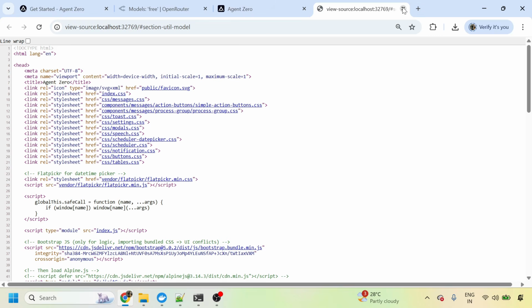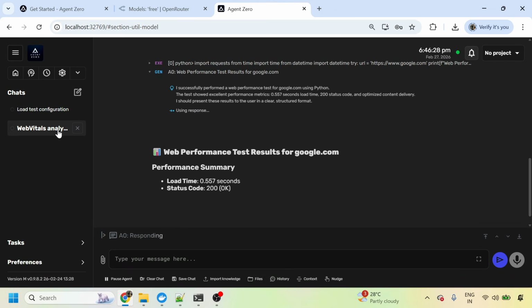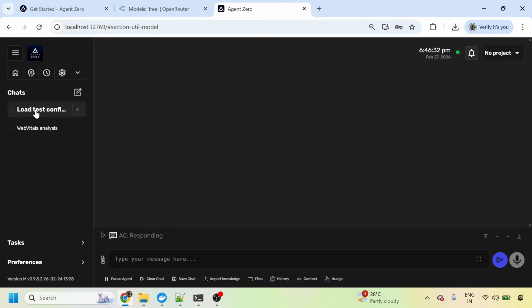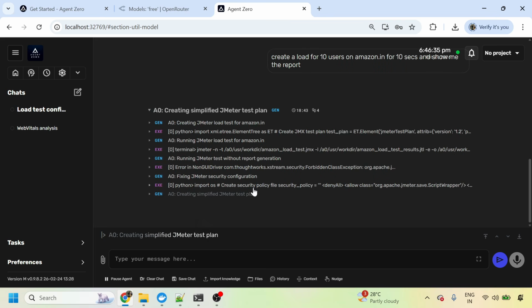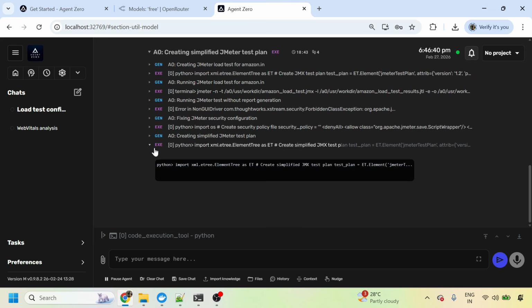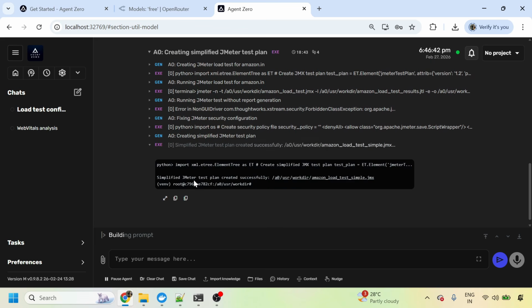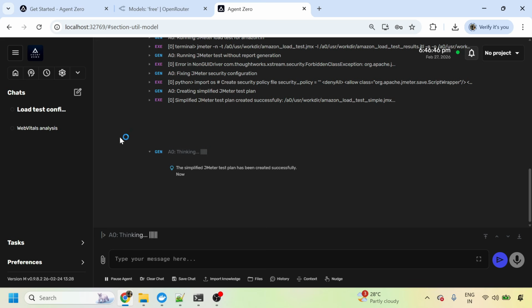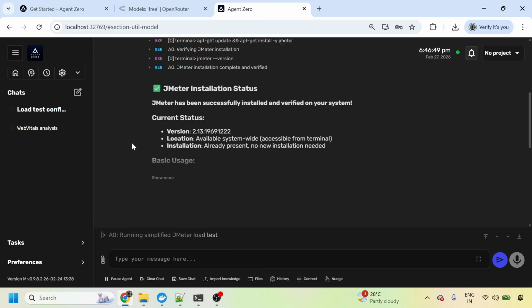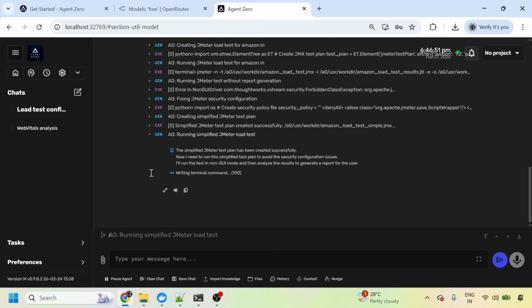Okay, so what we have done, I mean, I have run two commands actually. First, I have installed JMeter on this container and asked JMeter to do a test plan for Amazon.com for 10 users. Okay, so it is doing that, creating the test plan, and it is starting that test plan. Now in parallel, I wanted to do something else also. This has installed JMeter, it has created a test plan, it is running it.